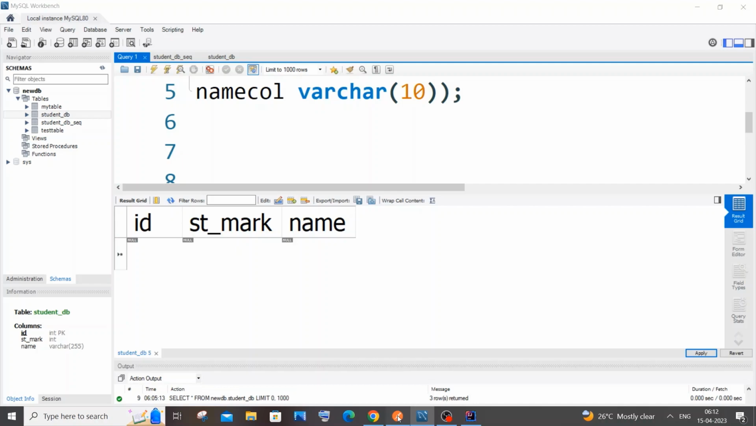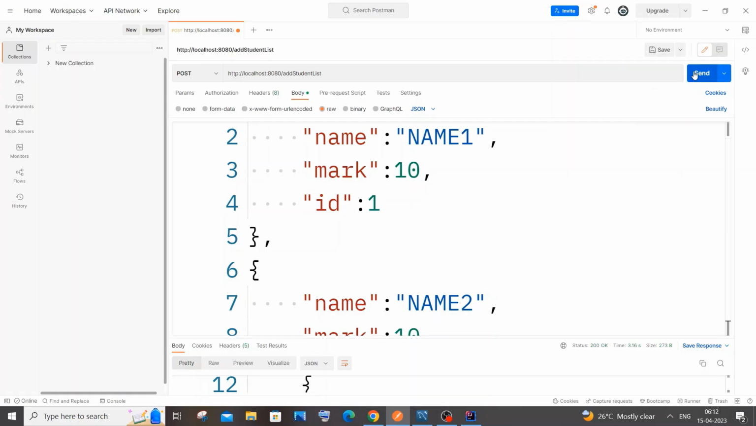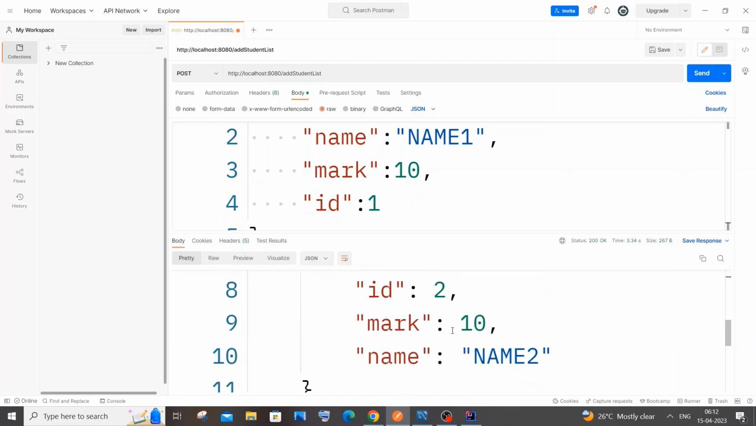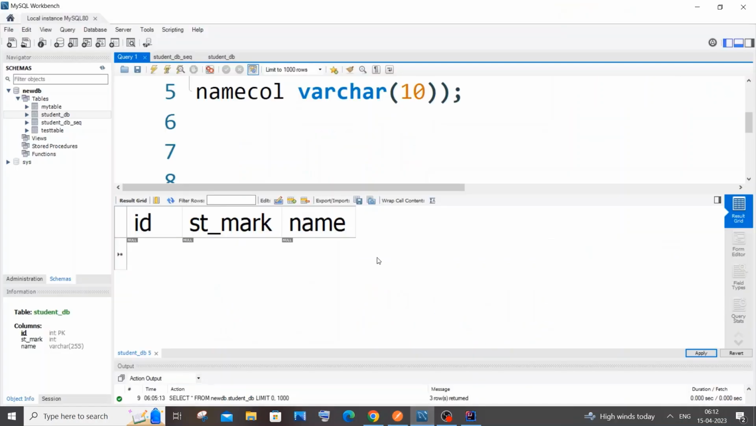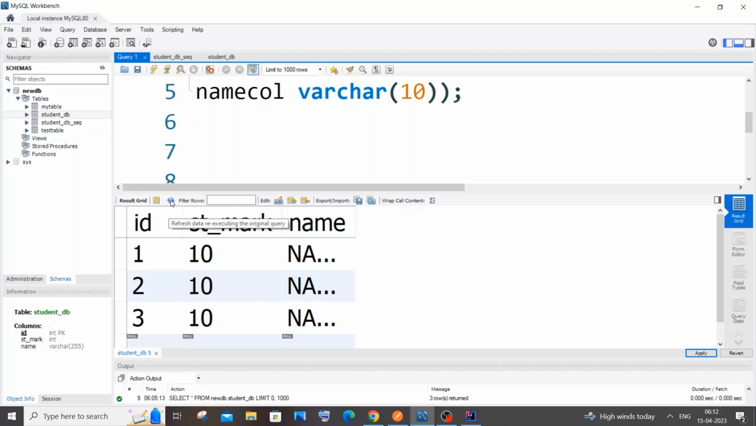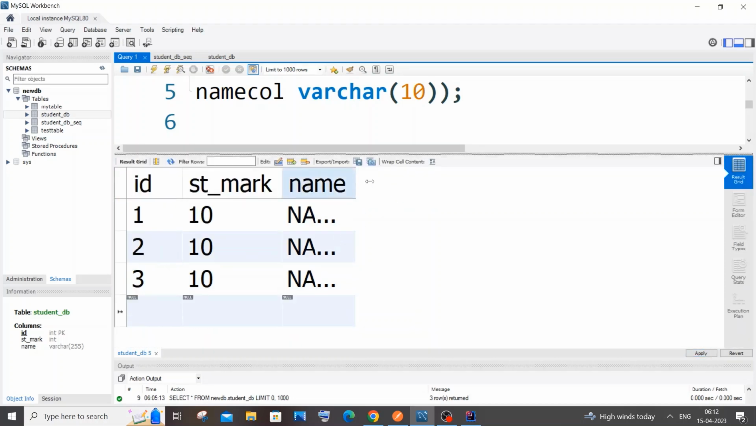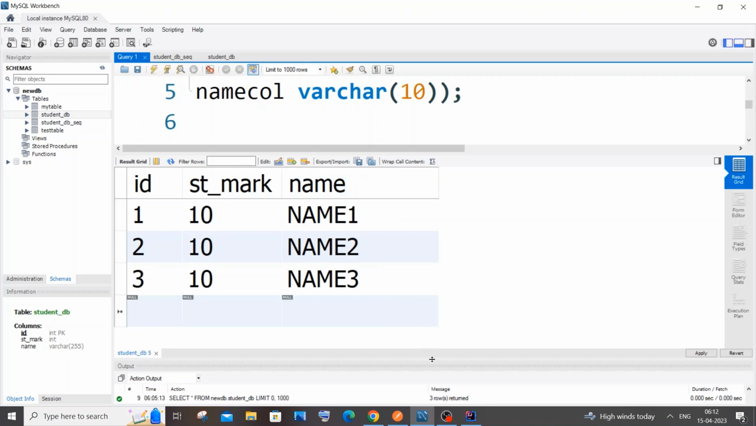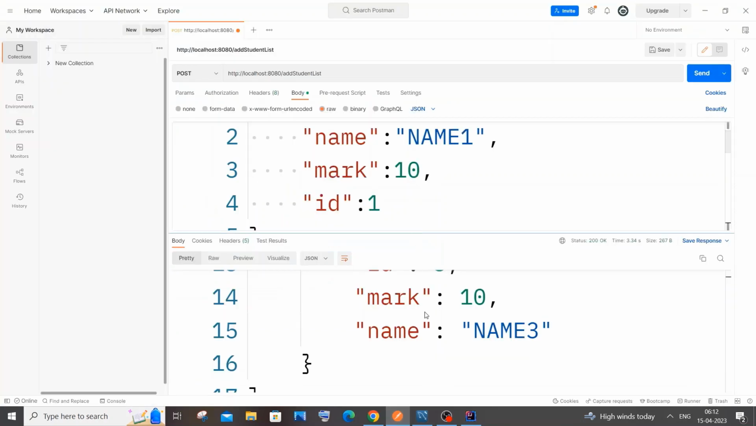If I go to my Postman and hit send, and scroll down, you can see that this data we are getting back as response. And if I go to my MySQL table and refresh the command, you can see that we get the values here: 1, 2, 3, 10, 10, 10, and name 1, 2, 3 also, which means that this particular list is getting posted here.